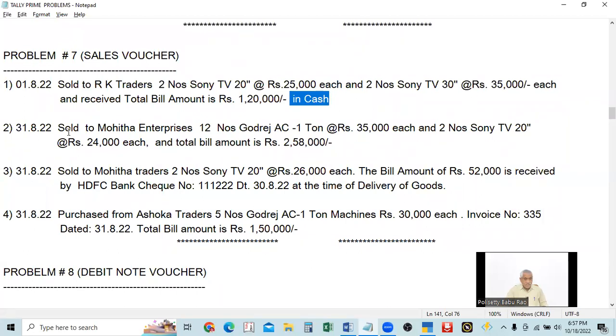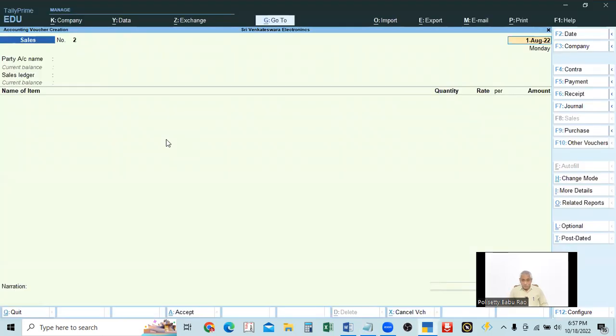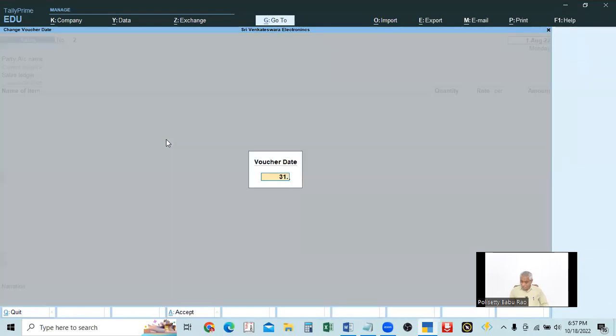Next one, 31st August, sold to Mohita Enterprises 12 numbers of Godrej AC 1 ton, 35,000 rupees each, and 2 numbers of Sony TV. We sold for a total amount, and nothing is given as cash. So this is credit only. So we will take up 31st August.